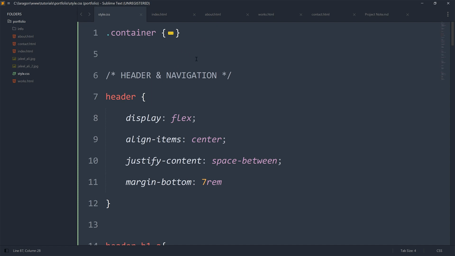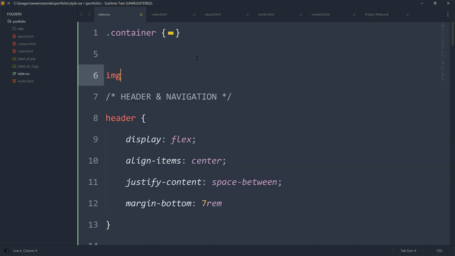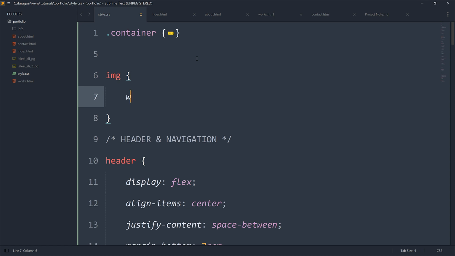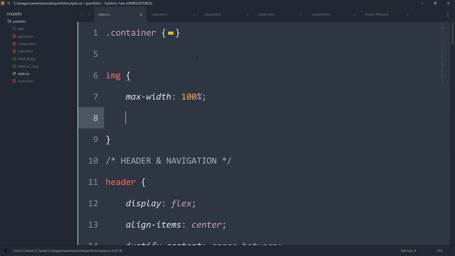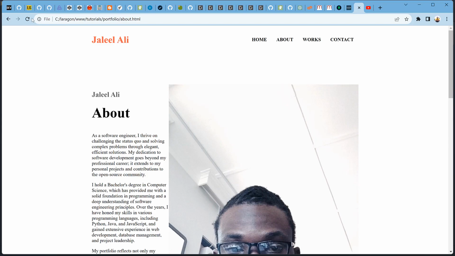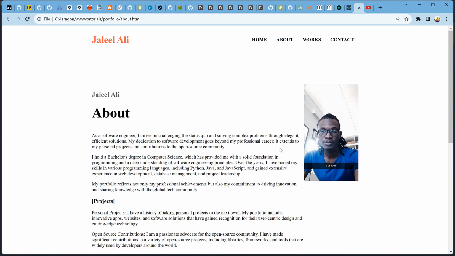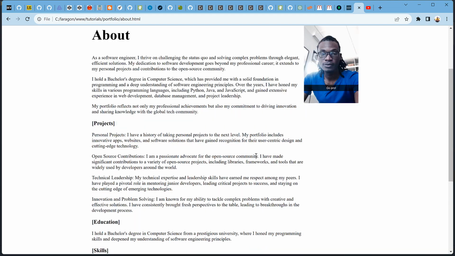I would like to add a star to all images. So for any image, I don't want it to go beyond whatever container it is in. So the max width of an image should always be 100% of its container, and then the height should always be automatic, so that we get proportional images. So that's the first thing I will do, and you can see now the image tends to behave.